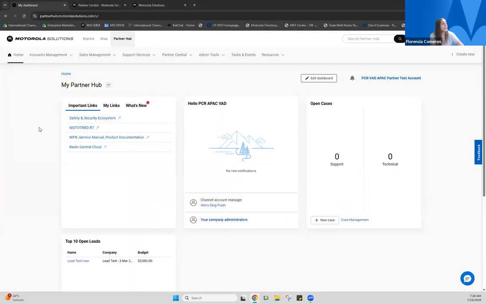So here we are. I'm pretty sure that you know this screen. This is Partner Hub. I access here, typing partners.motorolaSolutions.com, and I included my credentials. Now I'm emulating a partner, so the view that we will have will be so similar.